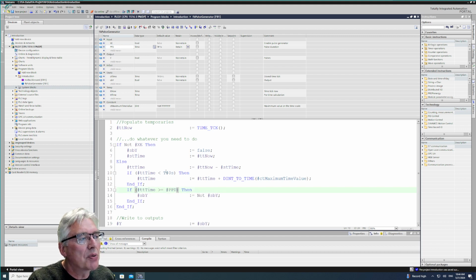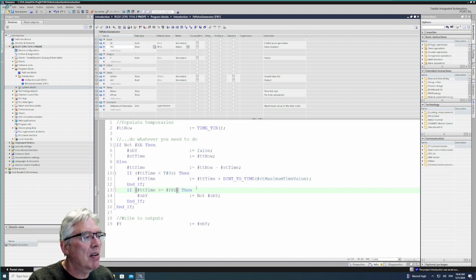We could call this 0 time, but it's pretty obvious, so we don't use a name for that one. So that is my FB. It might work, I don't know. I have to test it. I'm going to do that later on. It's just an FB. So I populate temporaries. The TT now I have to get a value for, and if it's not enabled, I just keep my saved time running. So when I start, I get a 0 and then I can pulse.